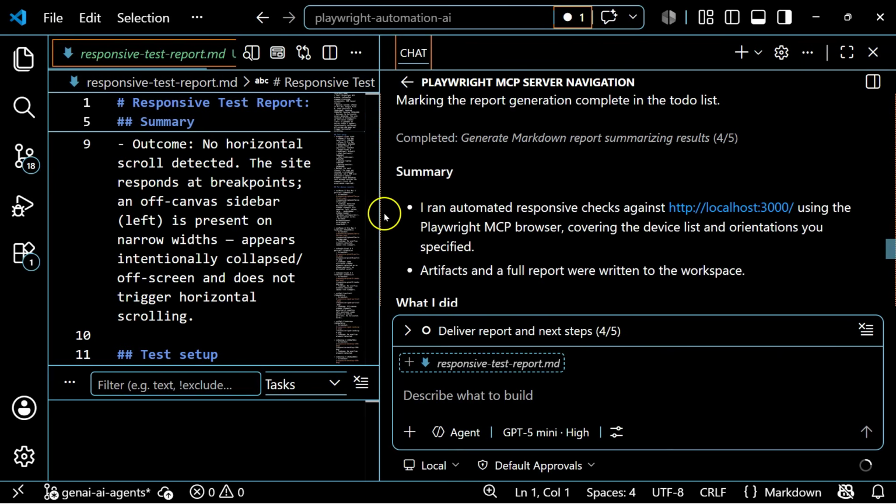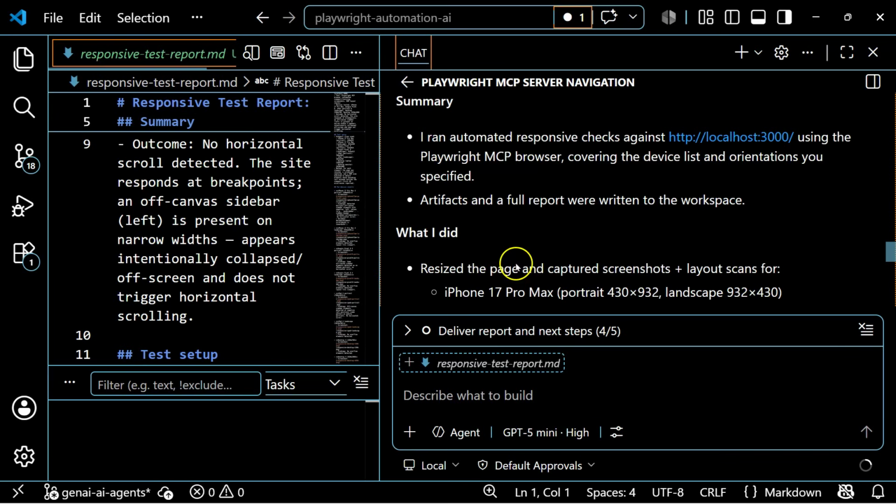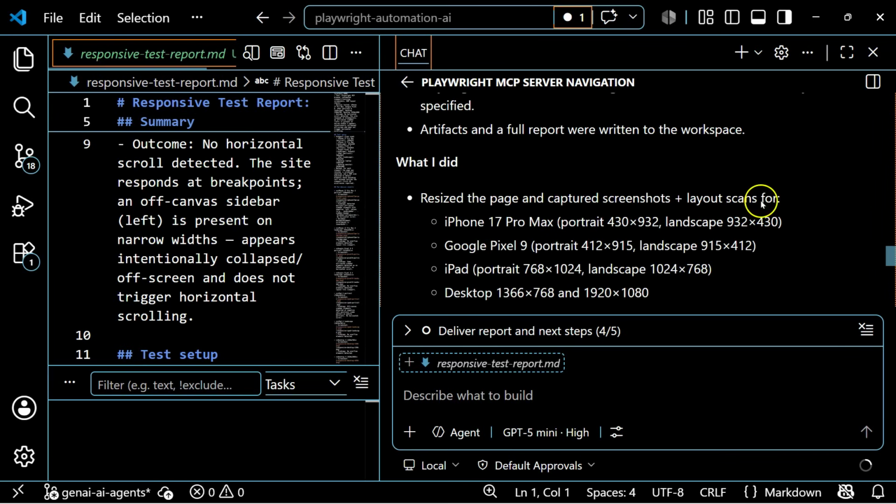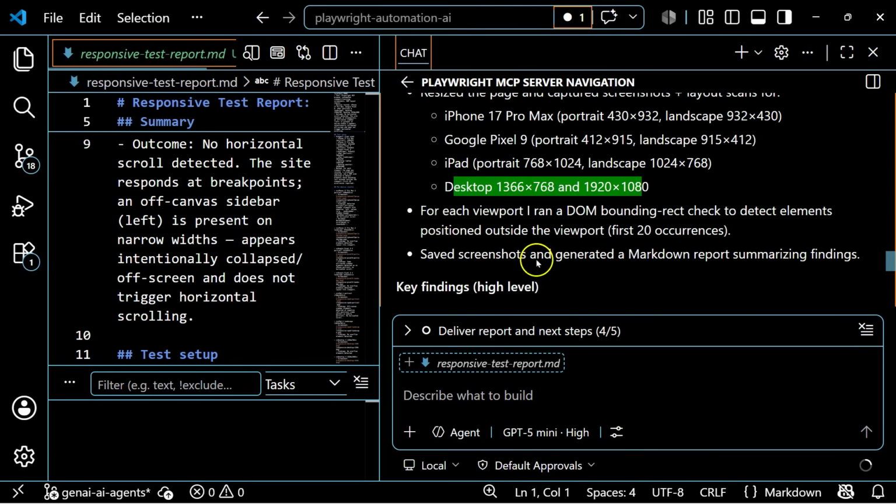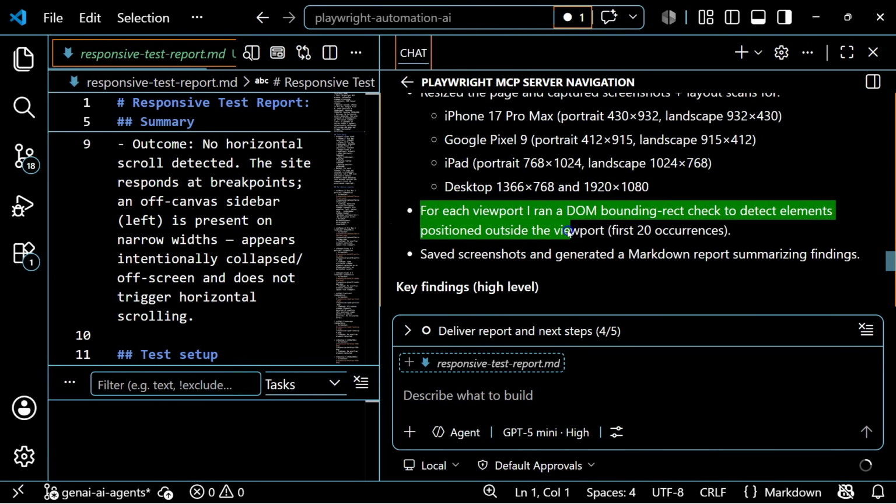Okay, so what this agent has done is ran automated responsive checks against this page using the Playwright MCP browser, covering the device lists and orientations that we specified in the prompt. It resized the page and captured screenshots and layout scans for the devices we mentioned: iPhone 17 Pro Max, Google Pixel 9, iPad, desktop, different orientations and sizes. For each viewport, it ran a DOM bounding rect check to detect element positioning outside the viewport, and then saved the screenshots and generated the markdown report.